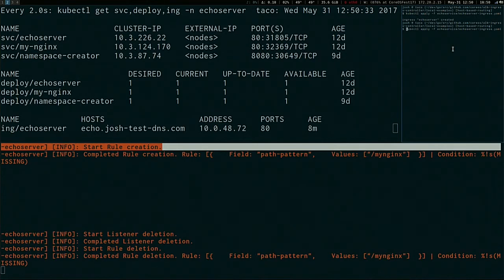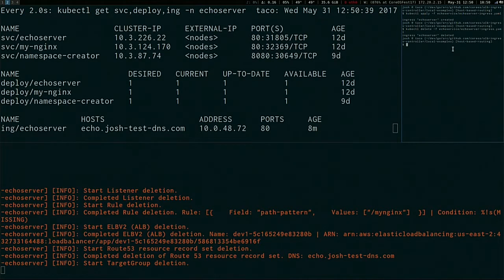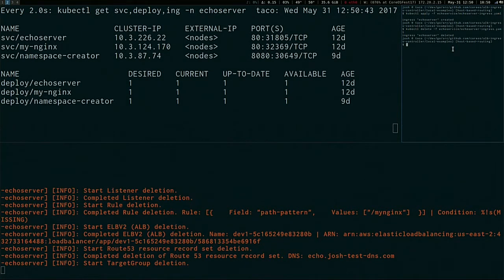So if I go back to my apply command and just do a quick delete, in this case, it will go through and start the deletion process for all of those different resources. You'll see it also leaves Kubernetes from my top left of my screen up here where my Ingress resource was.